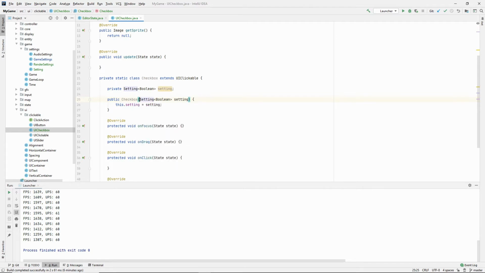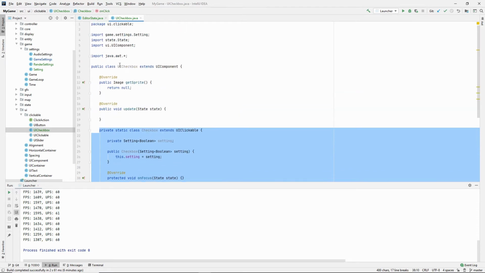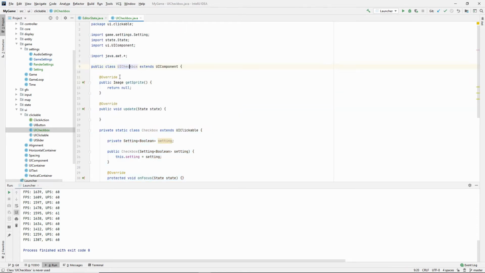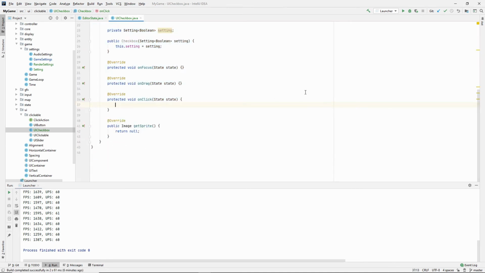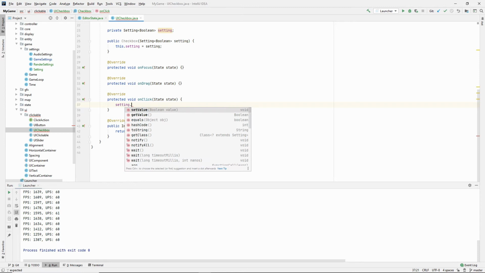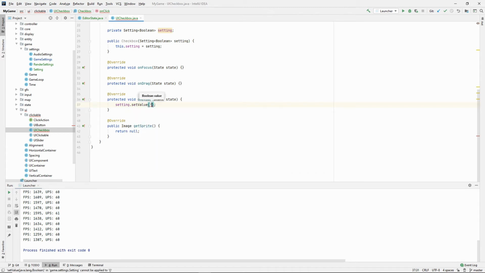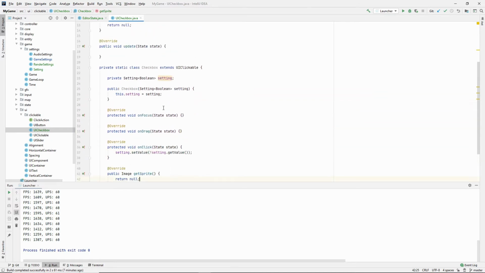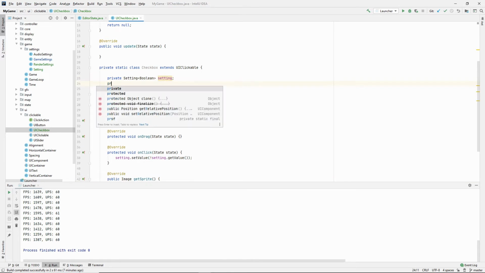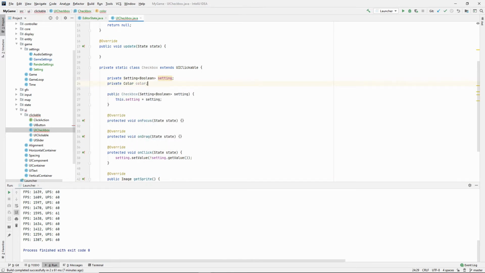Sorry, getting ahead of myself. The point is this checkbox doesn't have the label. The UI checkbox has the label. This is just an inner class. All right, but what will happen when we click it? We want the setting set value to be whatever the setting get value isn't. So the inverse of the setting. Just toggle the setting, right? And we're gonna do some stuff with the sprites. Let's keep a color in here like we do in other places.